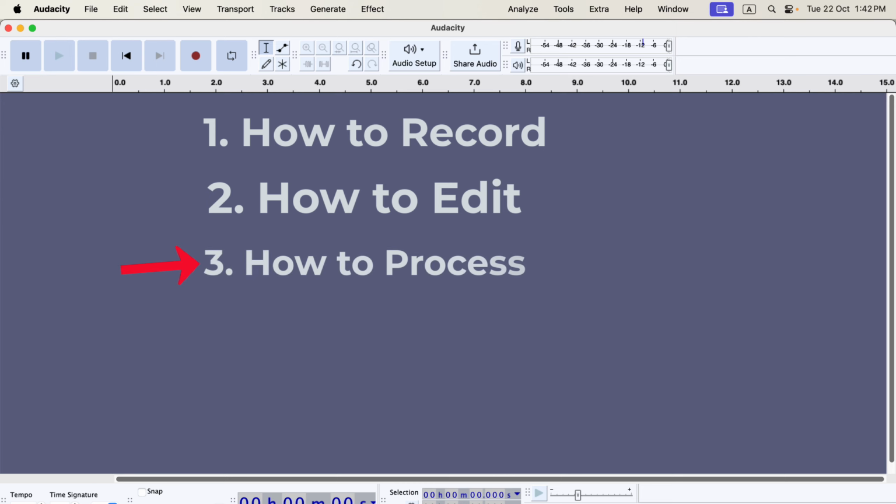How to process the recording for better sound quality. Even with the best recording equipment, some processing is always necessary to achieve professional sound. We'll explore how to apply audio effects to enhance your recording.